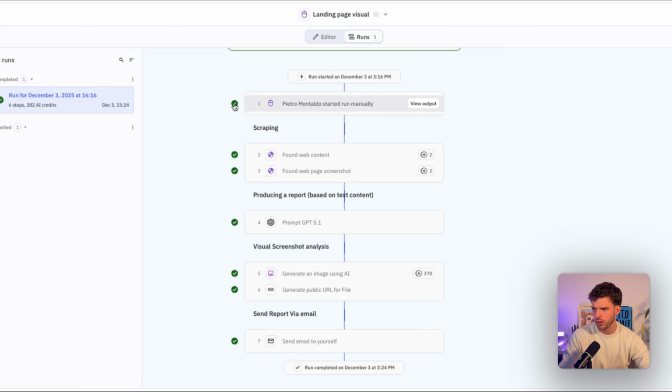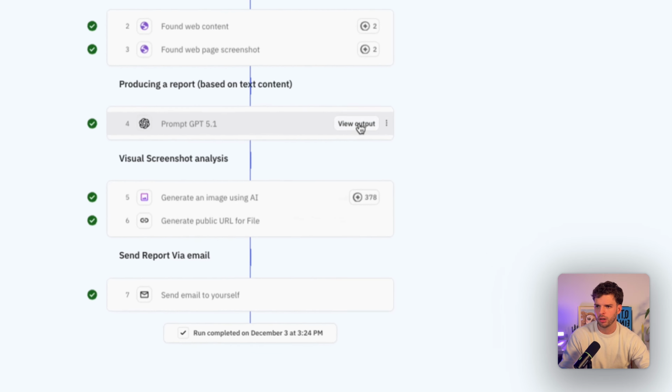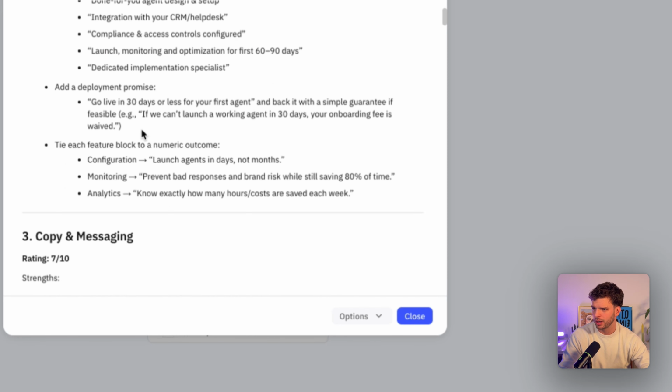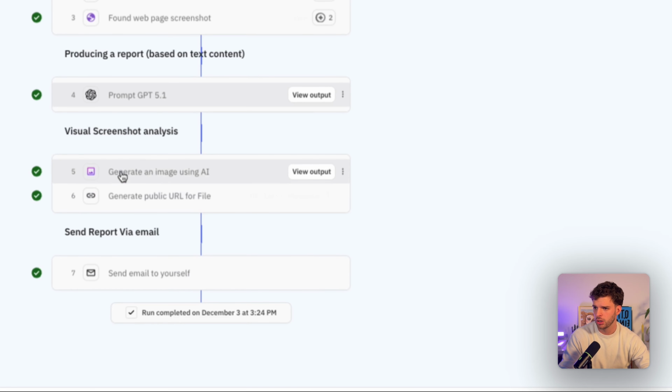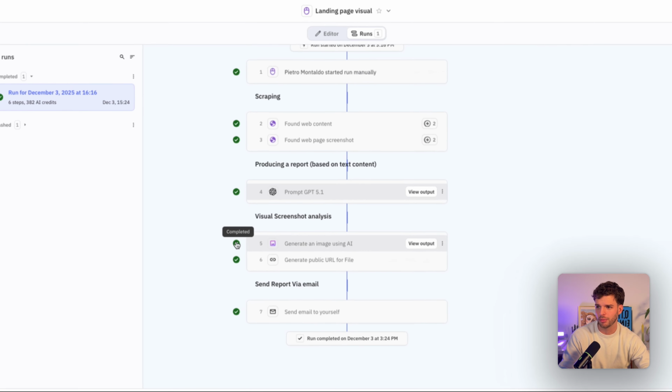After a couple of minutes, the test run has completed, so let's go check it. We see it went through every single step correctly. We can also check the output of every single step. So we see here it has compiled a text report over the content of the page, and it seems to also have generated the email successfully.